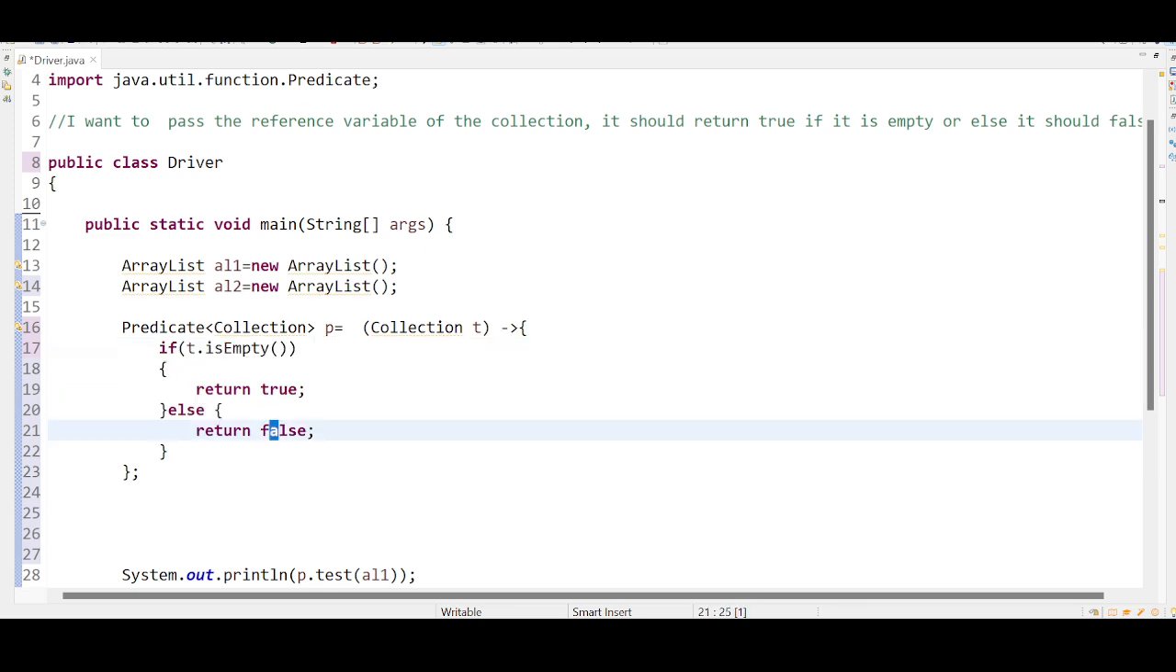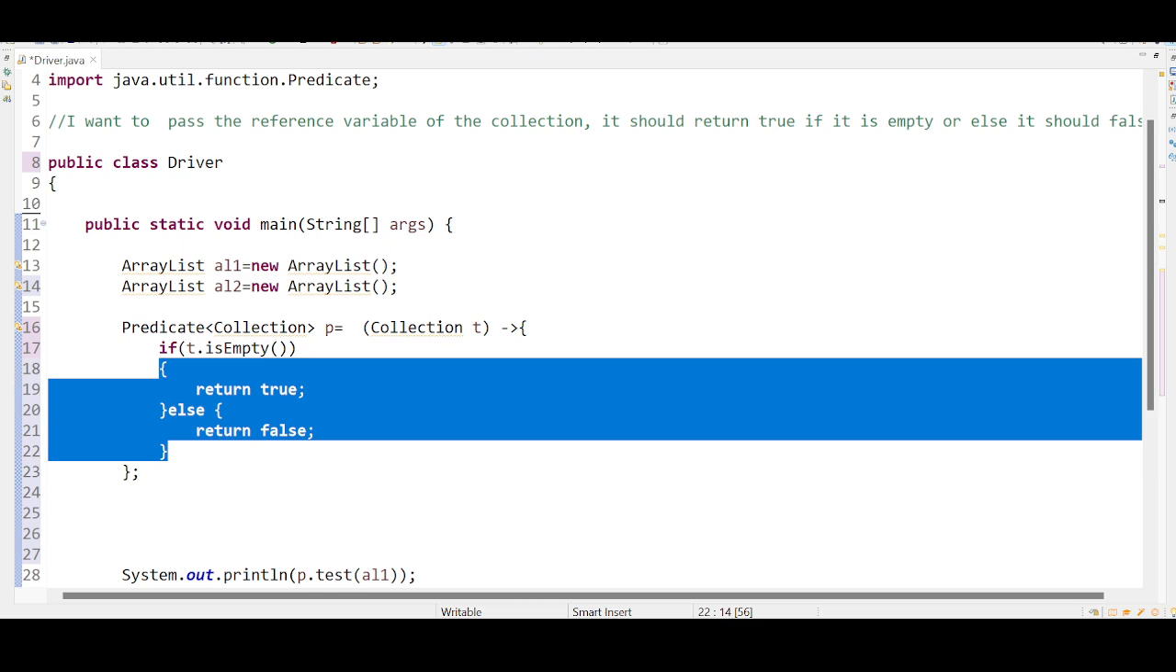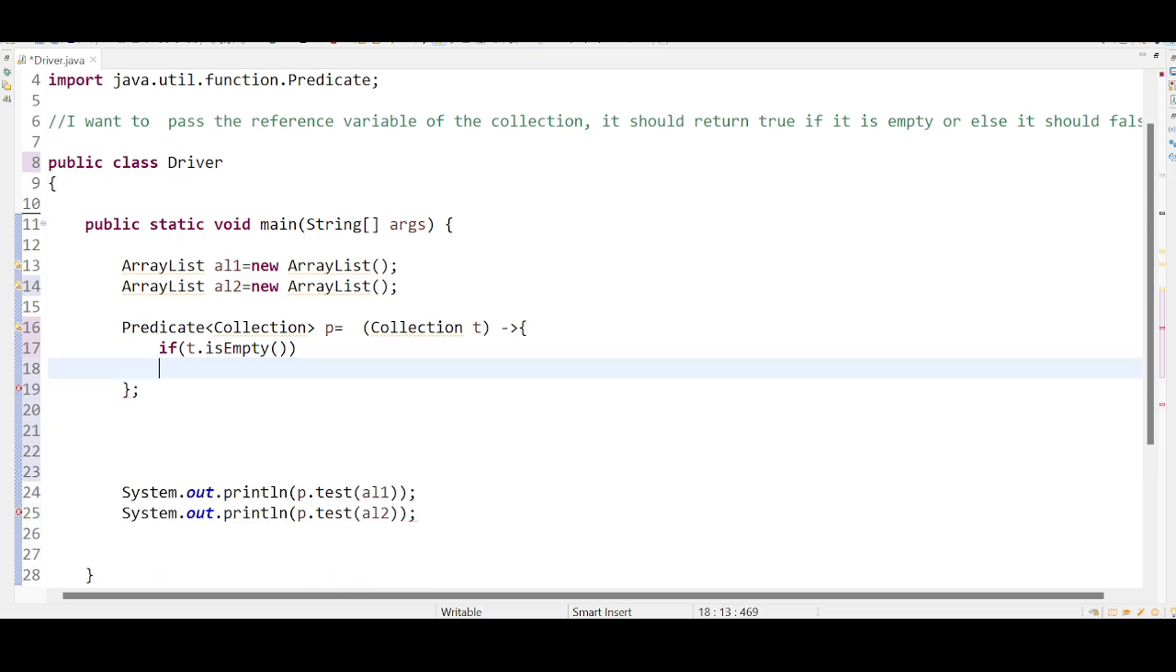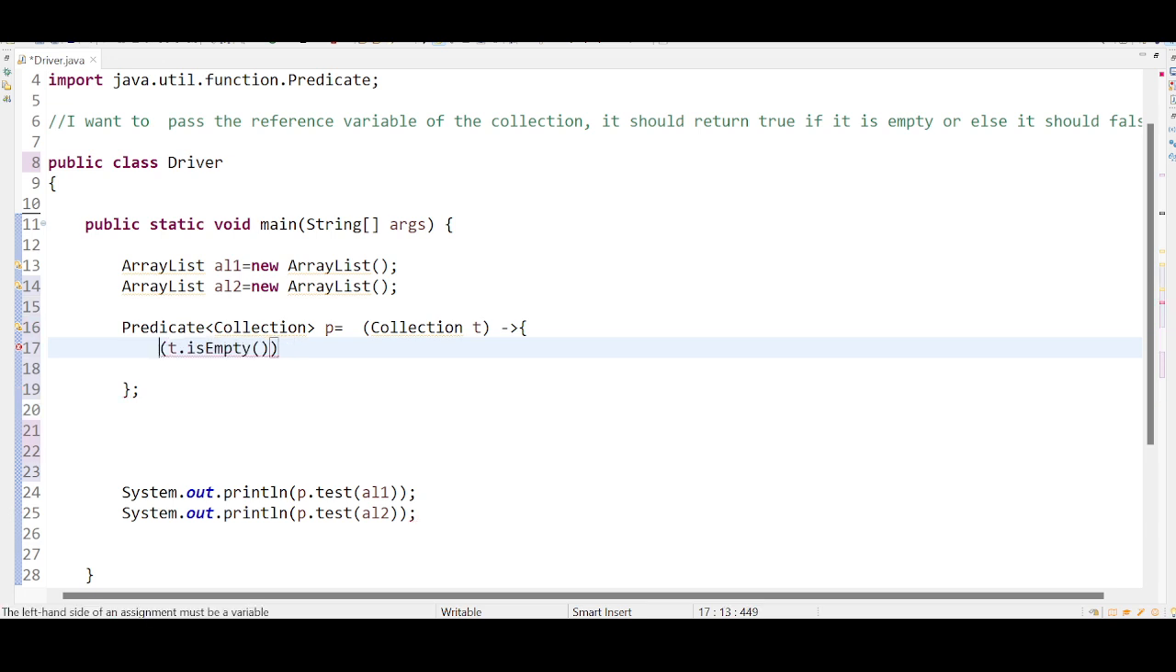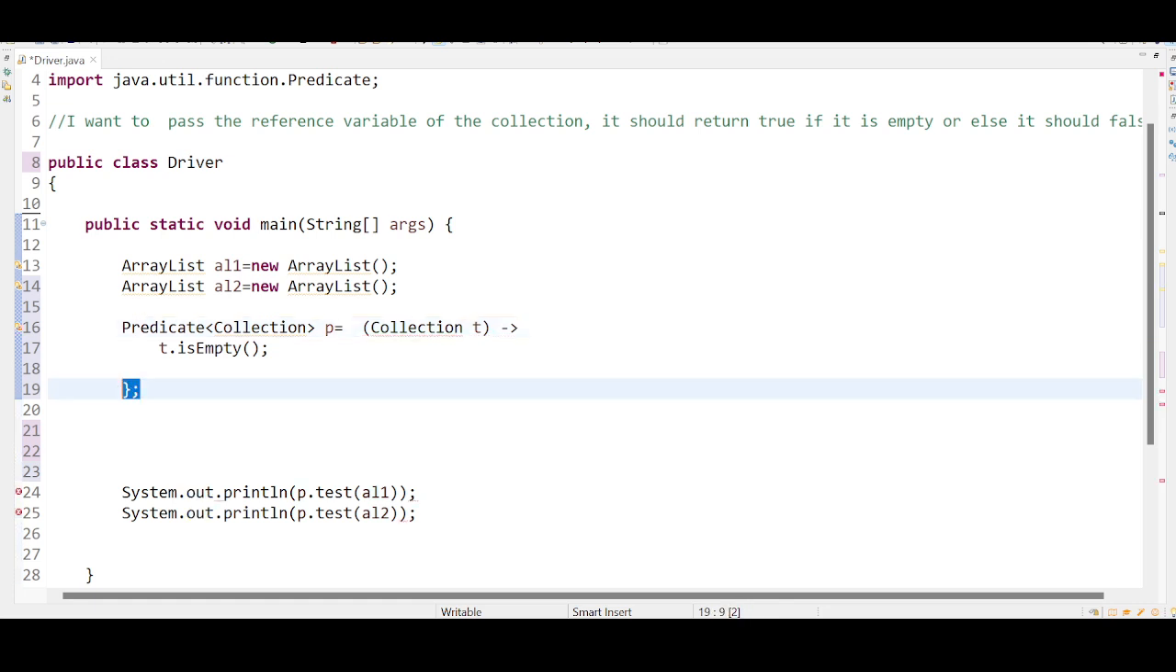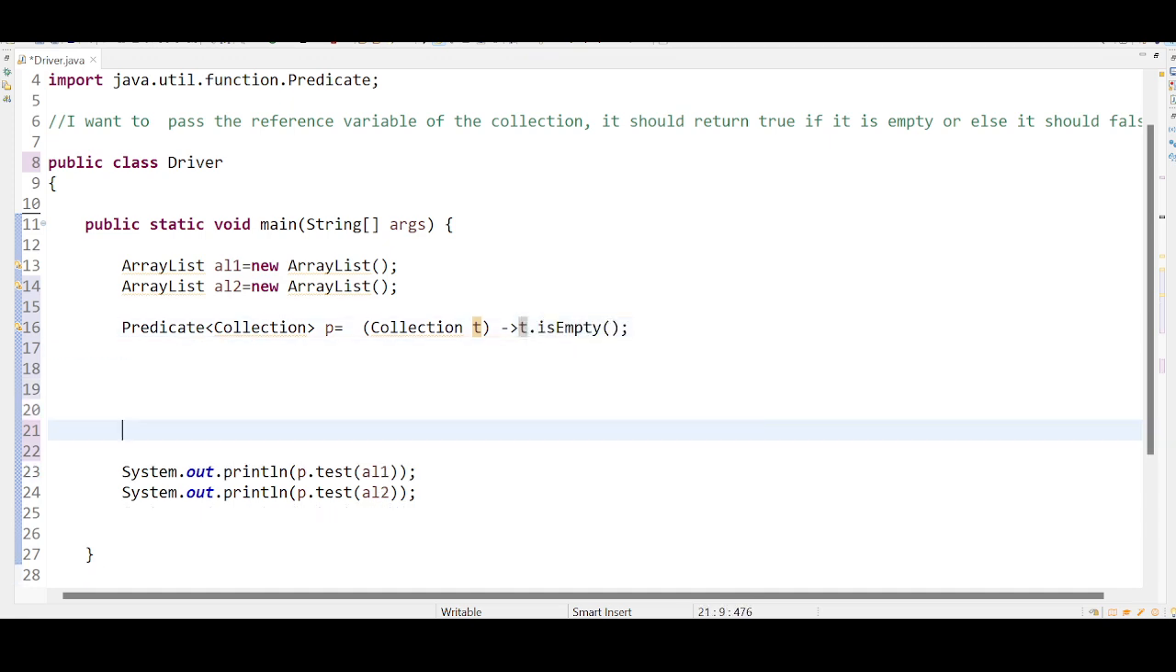If there is only one line in the if condition and only one line in the else condition, the braces are not necessary. Even this if is also not necessary. This body is also not necessary. You can place this with a semicolon. And if there is only one line in the body, you can place only one line.